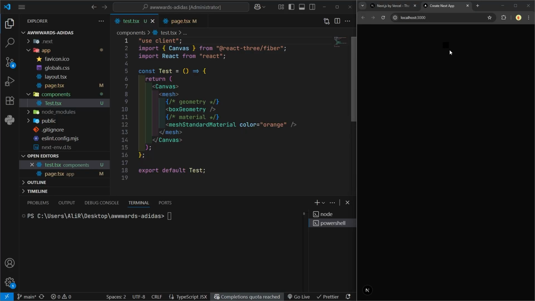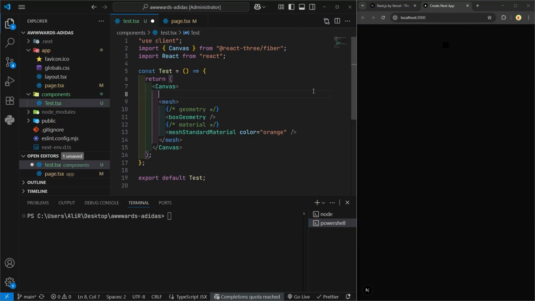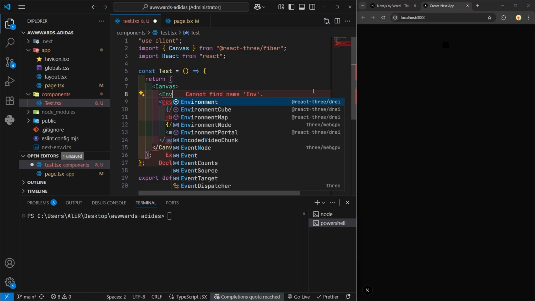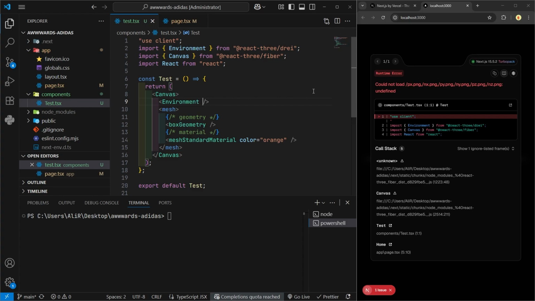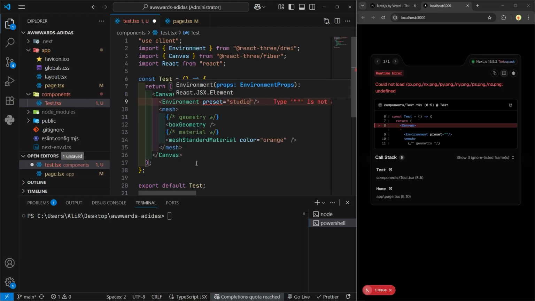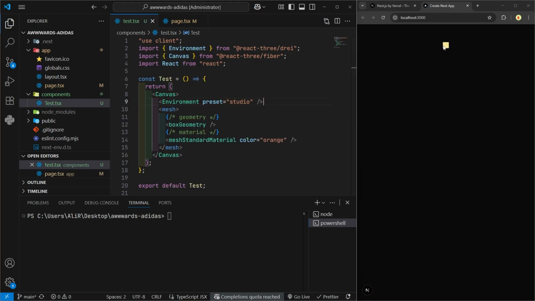And this is where Drei comes in. It's a gold mine of helper functions and pre-made objects that saves you a ton of time. For example, let's add lights and controls, which are essential but tedious to make from scratch. So let's say Environment from React Three Drei. Environment is gonna take a property of preset, and you can actually choose one of the presets right over here. This time I'm gonna use the studio texture. All right, now you can see the box right over there.